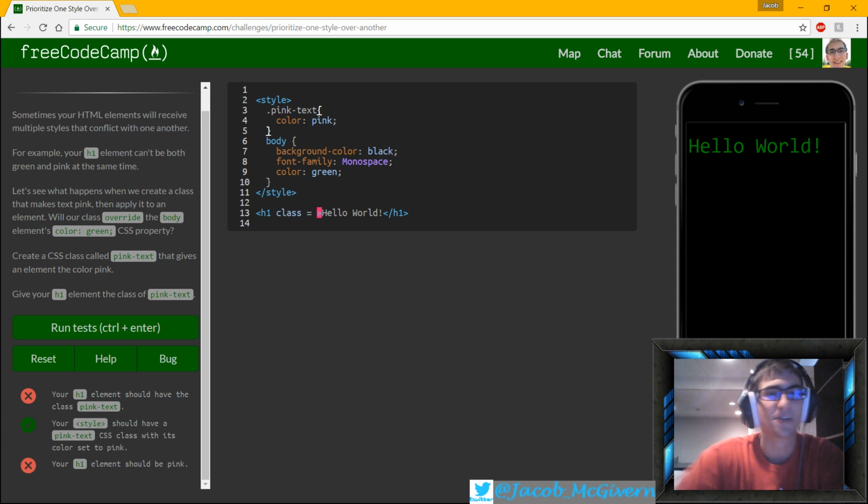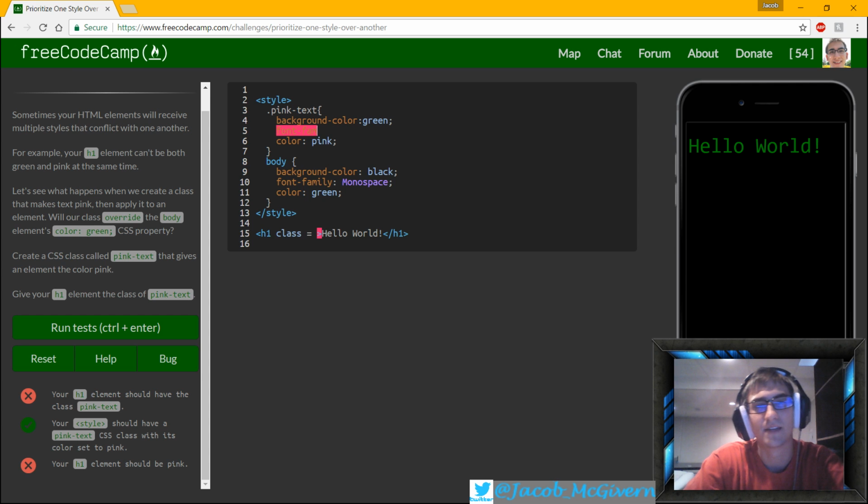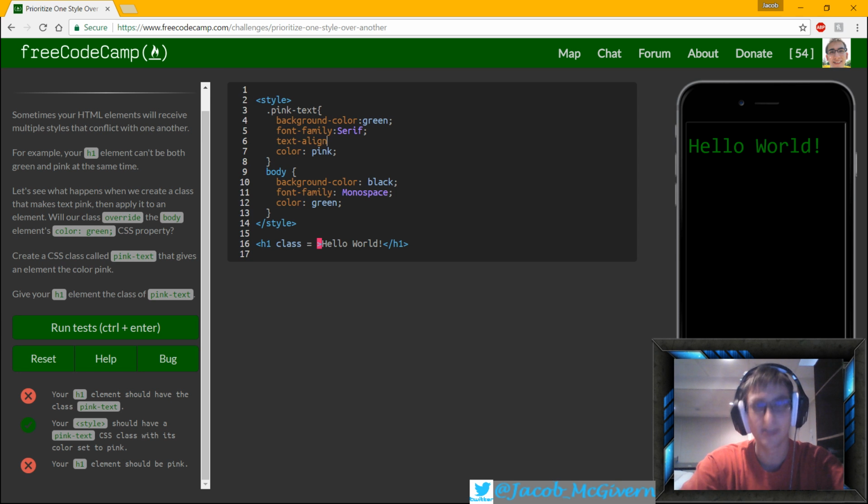So say I had in this pink text class, I could do background color black, let's see, green. I could do font family sans serif. I don't know how, well, I'll just do serif. I could do text align center, left. I could do all these things and I'll have all that up here. I'll easily change it, and we'll take it one step at a time.